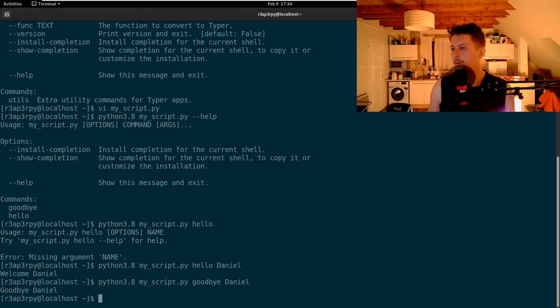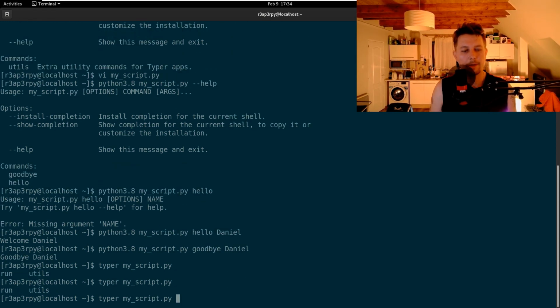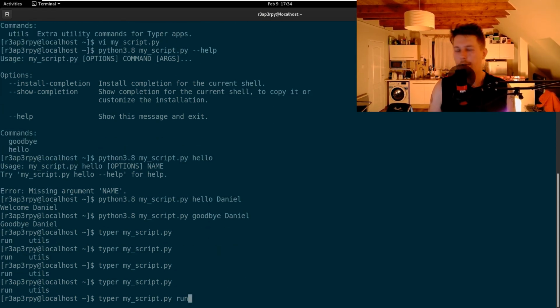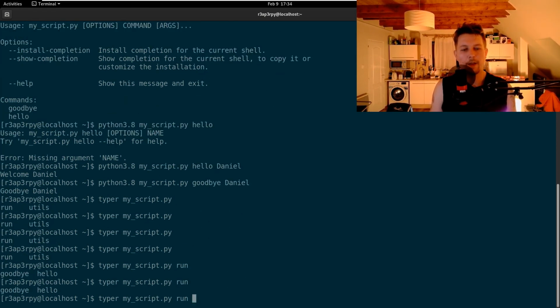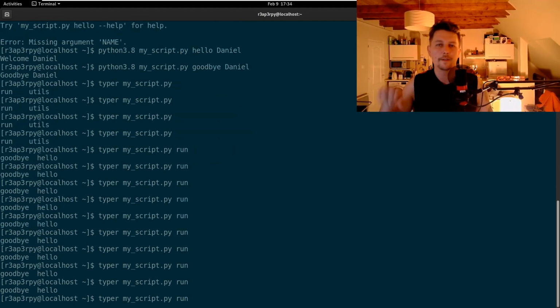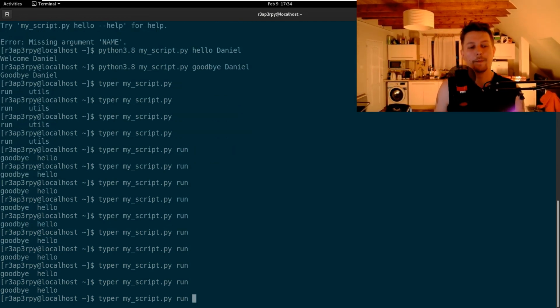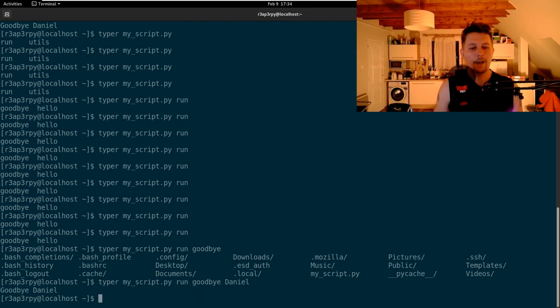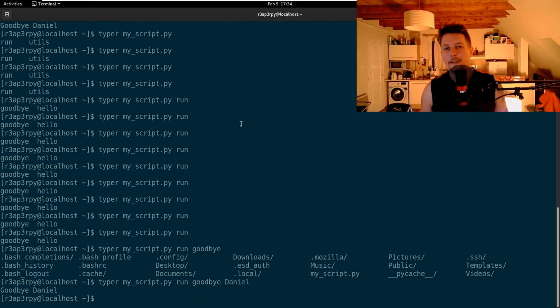And what we can also do is to use the typer my script run, and as I'm hitting the tab, it is reading out the available functions or commands. So goodbye Daniel. And that's it. So this is how you can use Typer's tab completion feature.